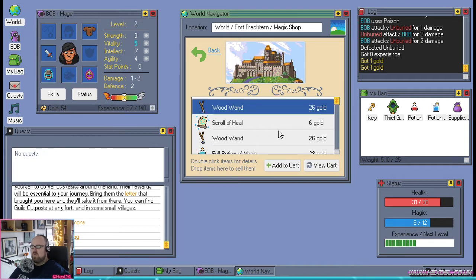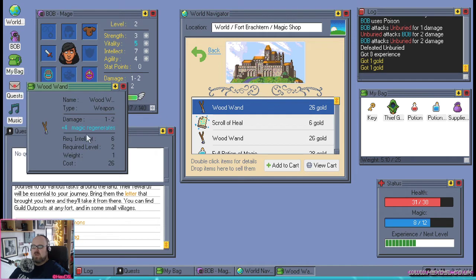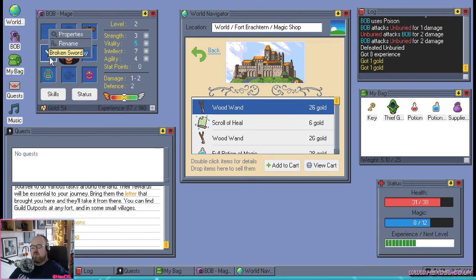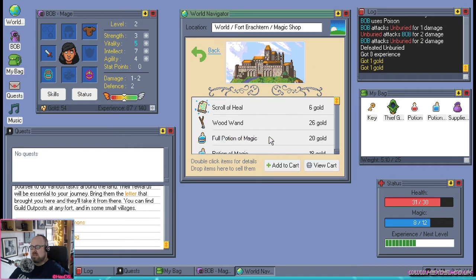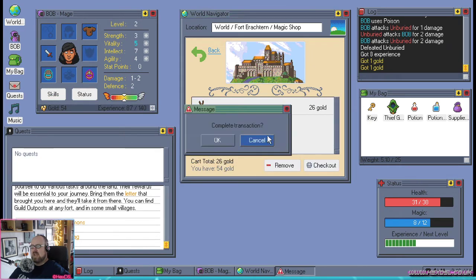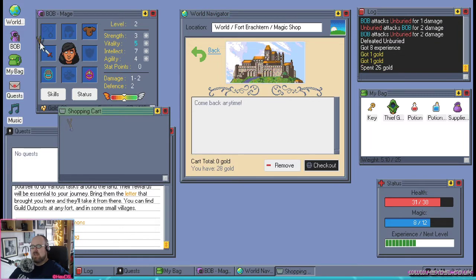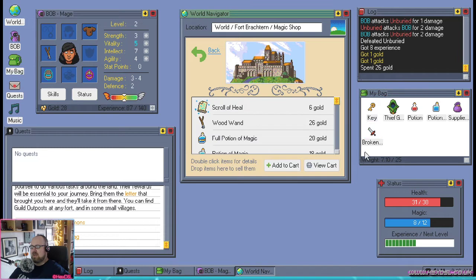So let's look. Wooden wand. Wooden wands are good. So 26. That wooden wand does 1 to 2 damage and plus 4 magic regen. The weapon we're currently using has zero to one damage, so the wand's good. We'll add that to the cart. View item, checkout, complete transaction. Yeah, there you go. That goes there. Then we can go back and also sell that. We can see we got 0 gold for it, but it's out of our inventory, so that's fine.